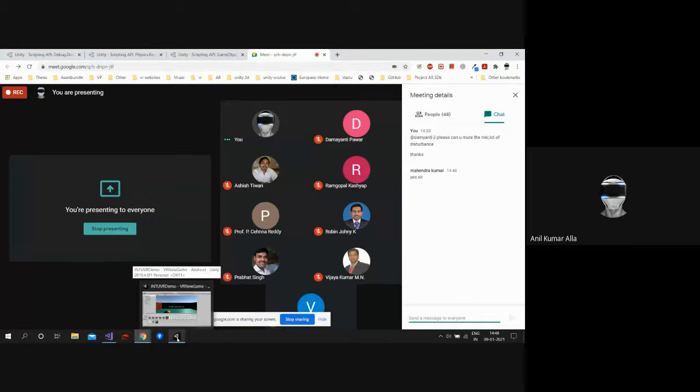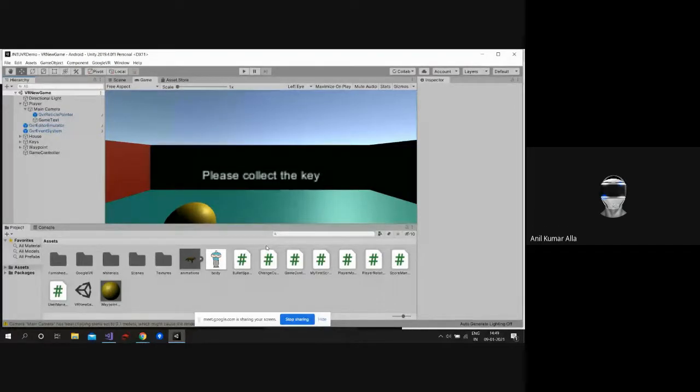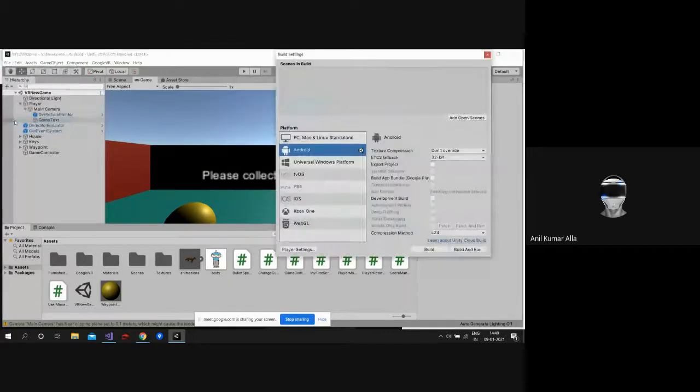So next thing is, this is how you build the game. This is how you design the game. You put the logic, then how to build the game and deploy it onto your mobile. This is also very important. So now go to File, Build Settings, and add open scenes. Click on this Add Open Scenes.